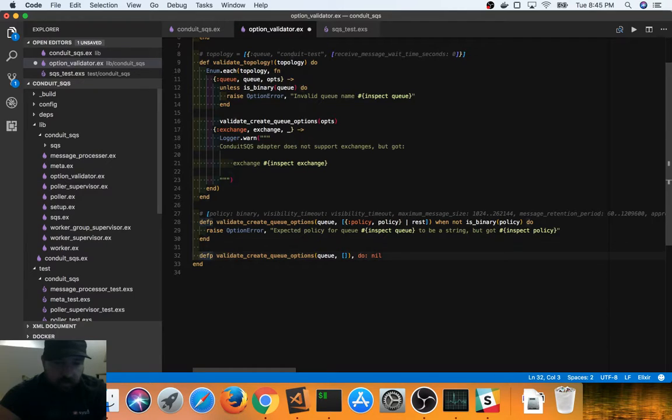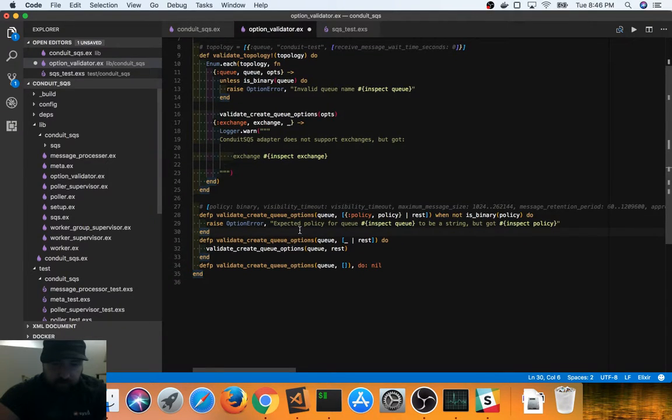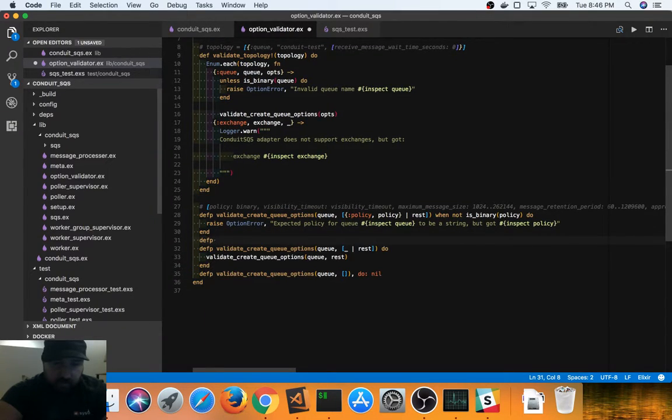And then if we get a non-empty list, but we didn't match any of the previous clauses, where essentially we're detecting if there is an error, then what we can do is just pull off an item and grab the rest, and we'll just run this with the rest, because we know that this option was valid because it didn't get pulled off by one of the previous clauses. So let's keep doing that.